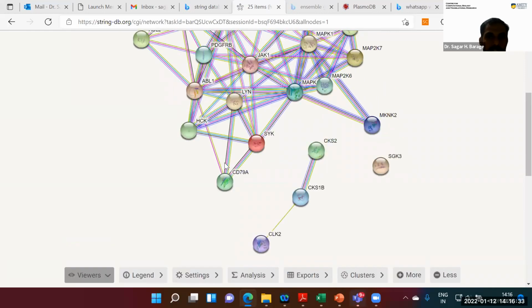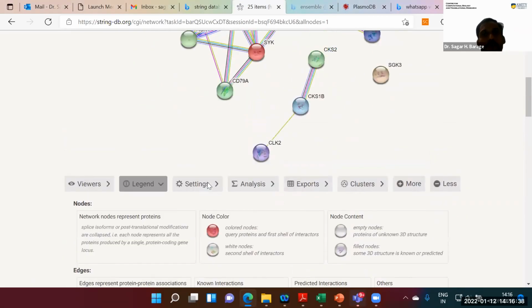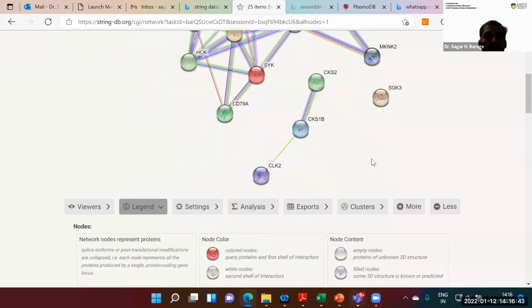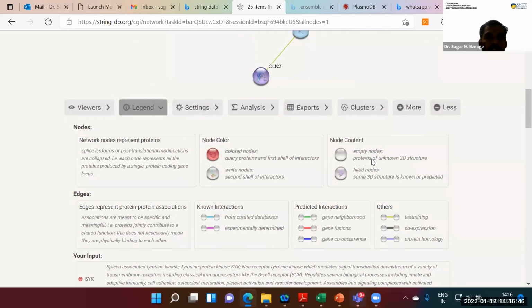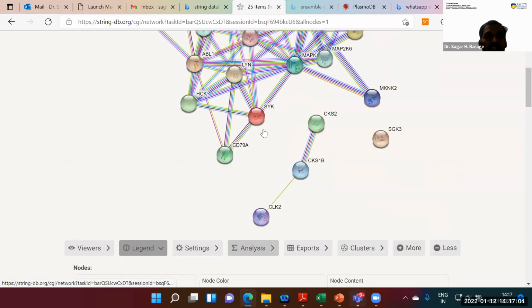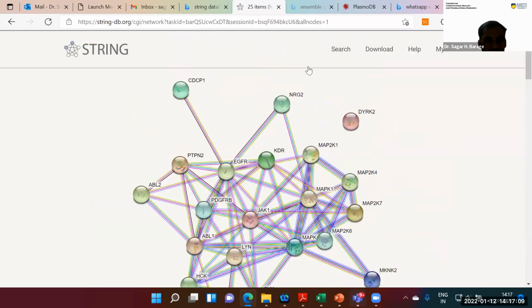Next, if you see this, the legend is shown on the top of your network. Here you can see what the legend is for this. First, the color nodes and white nodes: if color nodes are there, they are first shell interactions, and if white nodes are there, they are second shell interactions.